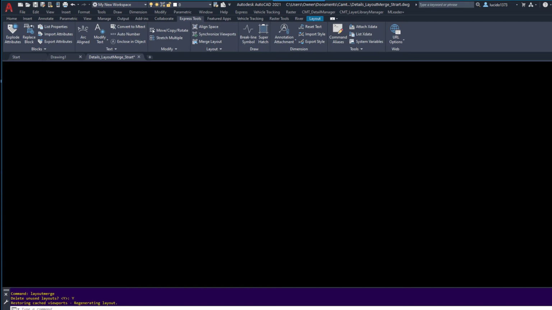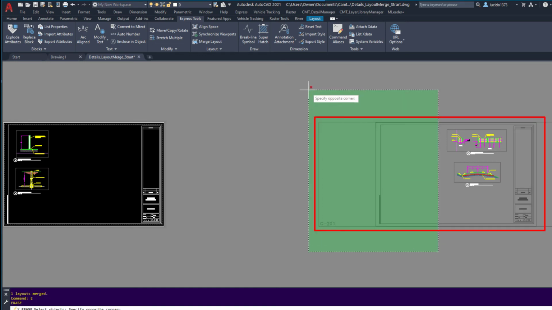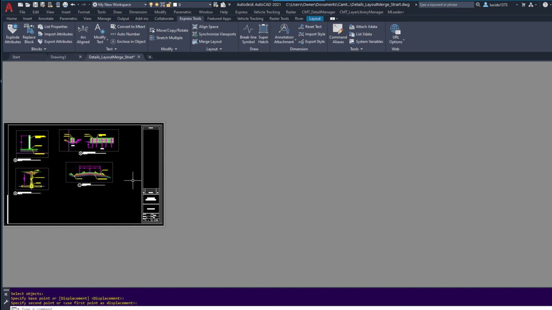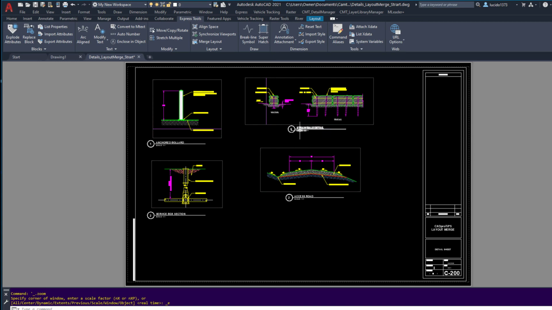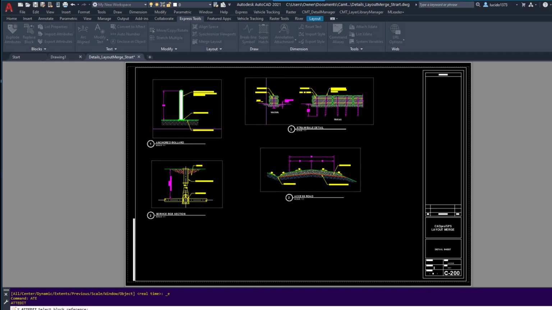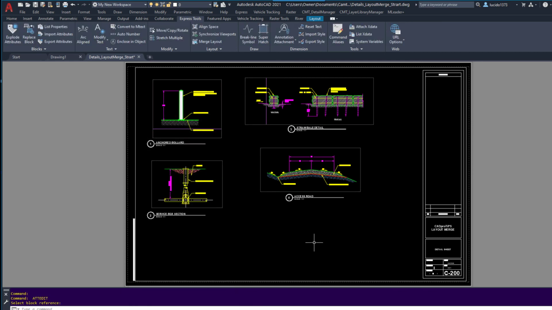What AutoCAD's going to do is put that layout in paper space out here. So I'm going to simply erase. You see how it has C201? I'm just going to erase my block. I'm going to move my details over here, do a zoom extents, and change this to 3 and this to 4 and move them around so they're graphically represented in a correct way. So that is how you use the Merge Layout command in AutoCAD.